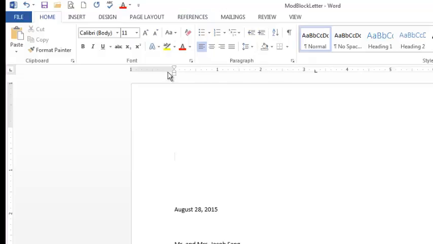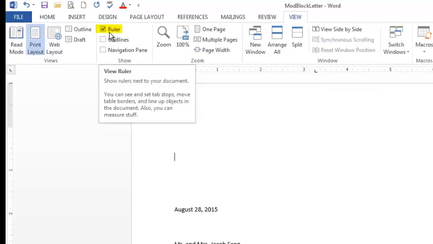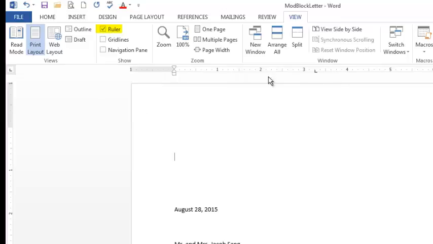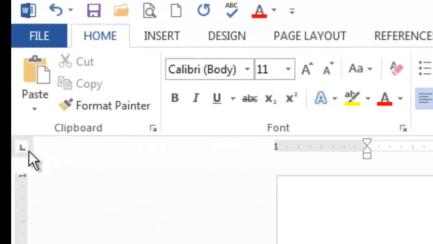You have your ruler showing, and if you don't have your ruler showing, go to the View menu and make sure your ruler right here is checked, and that will show your ruler right above your document. Okay, back at the Home tab, well, I guess it doesn't matter what tab I'm on, but over here to the far left, you're going to check this little tab stop section.